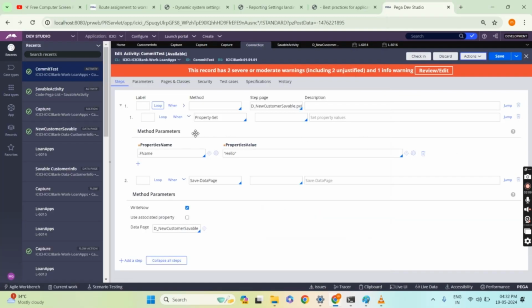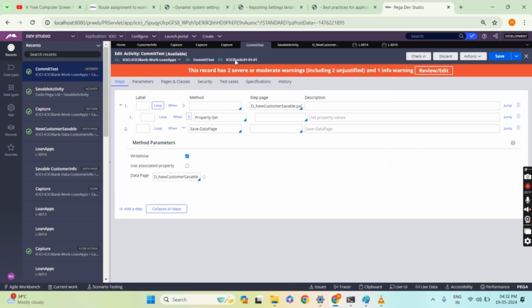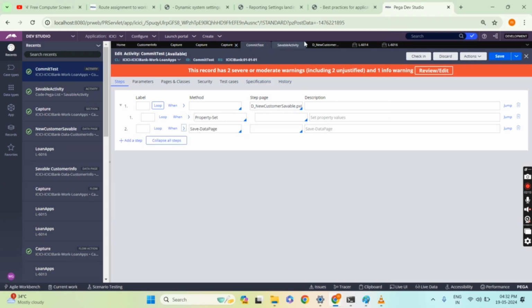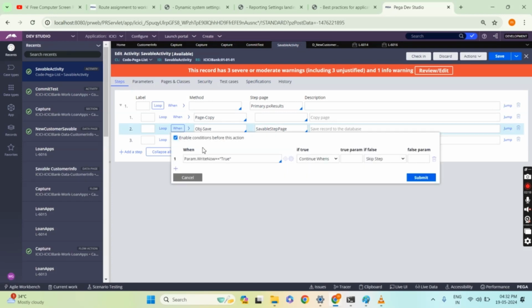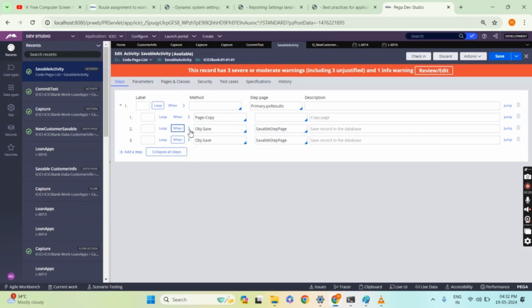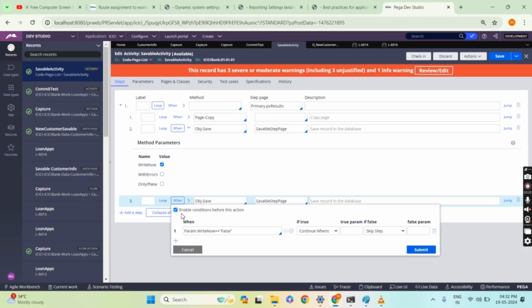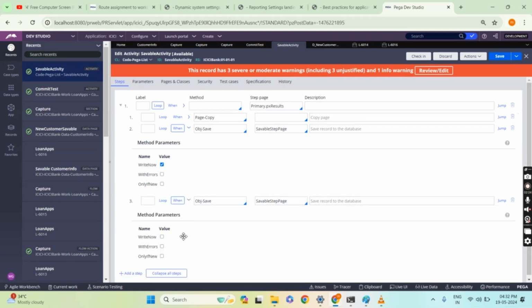So based on that write now option, we can configure this obj save. If it's true, we can check it as true. If it's false, we can check it as false. That's it for savable data page. Thank you. See you soon.